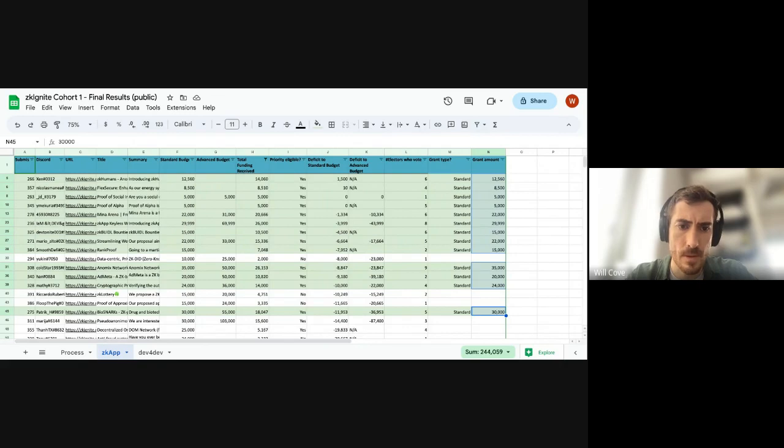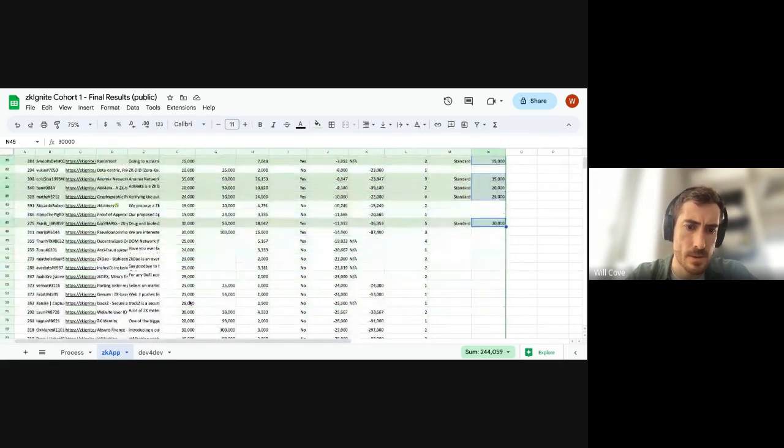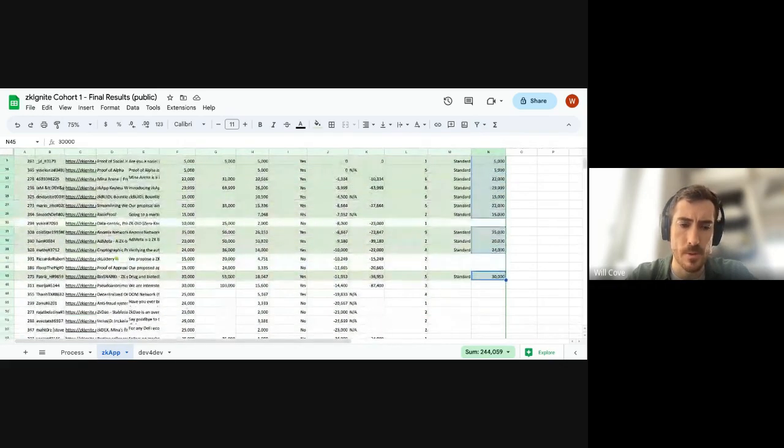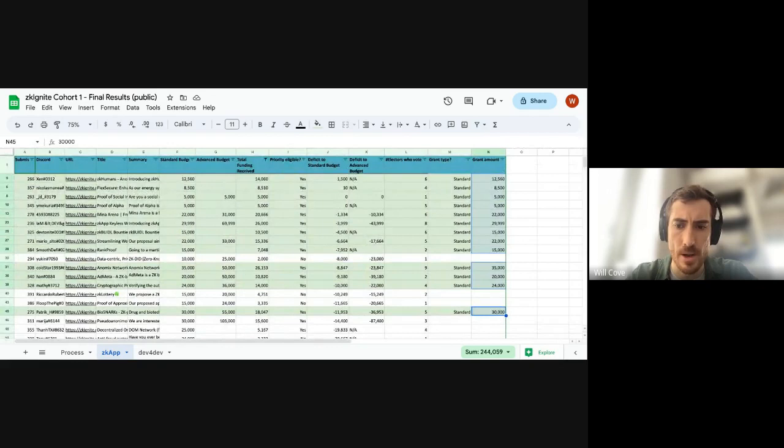Unfortunately, 10,000, 15,000, 15,000. The rest are all greater. So the budget for the ZK app track will, for now, be capped at 244,059. And you can see here that, if we do a count, we have 13 projects funded.